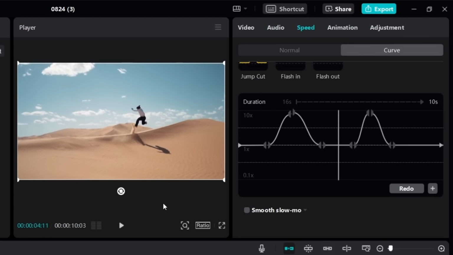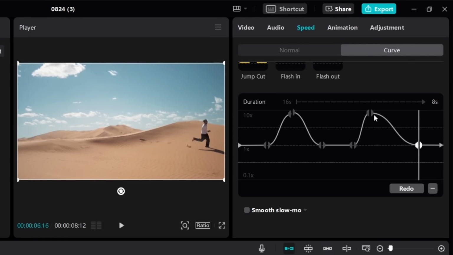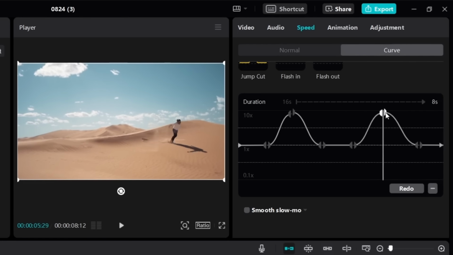And then again, just one last time, you can control exactly how long you want the speed up to be, okay? So as long as the curve goes up, that means it's going to increase the speed. As it goes down, it means it's going to slow down. And when it's a flat line, when it's at one time, that means it's at a normal speed. So this is how you control exactly how you speed up the video and exactly when you want.